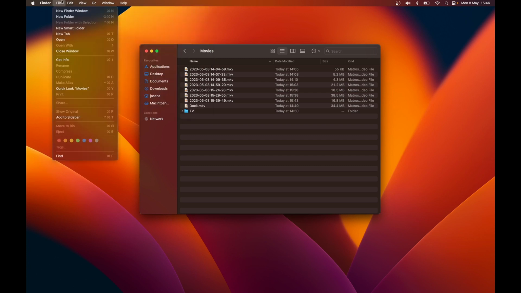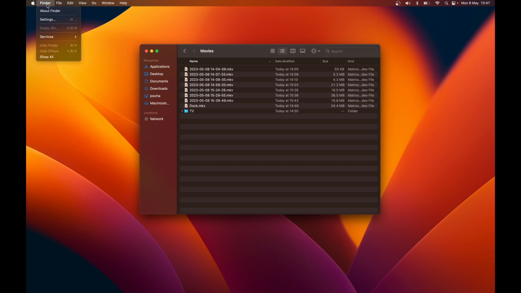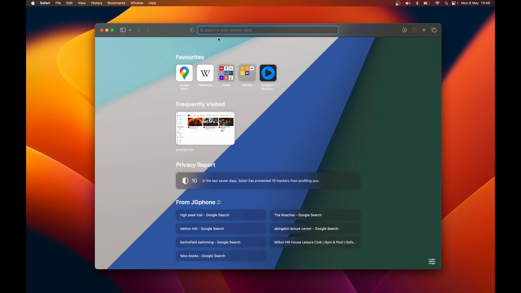Most applications share the basic keyboard shortcuts. Command N for new windows. Command W to close a window. Command Q for quit. How to install apps. Let's install an app called Rectangle. Browser window.